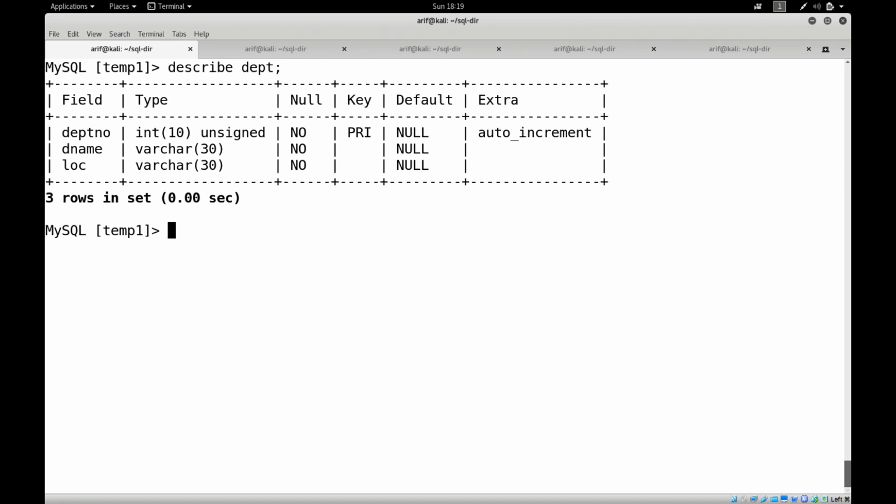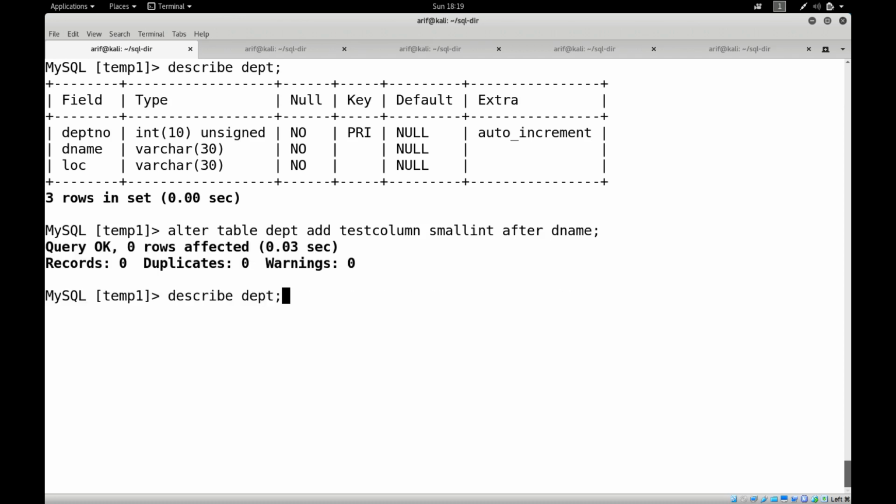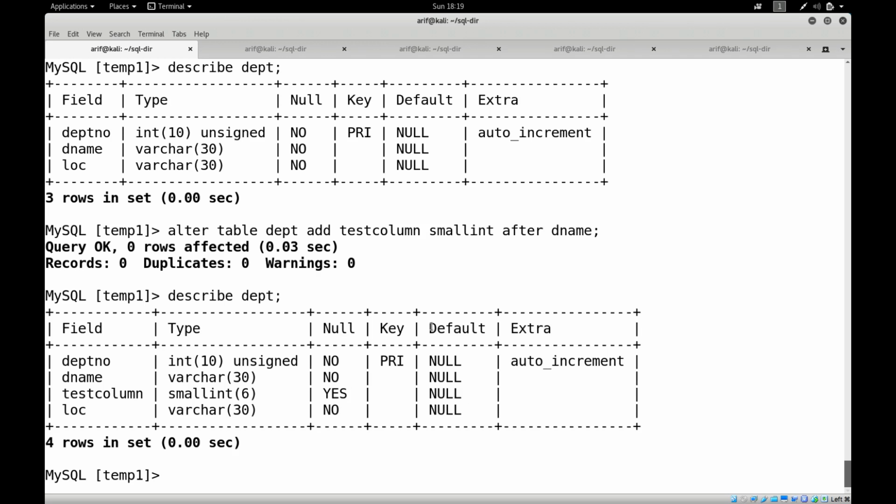It has three fields. Let's suppose I just want to add a new column in this table. So let me use alter table department add a column. Let's name it test column. Give its data type small int, let's suppose, and let me say that it should be added after the name. And let me describe department again. You can see this test column has been created over here with the data type of small int, and it has been created after the department name.